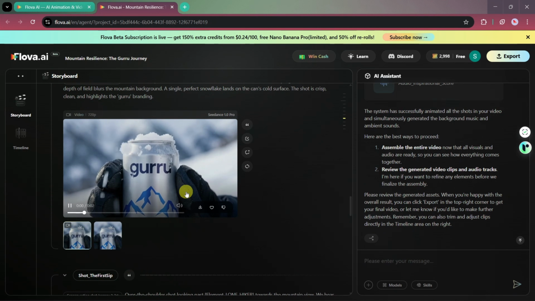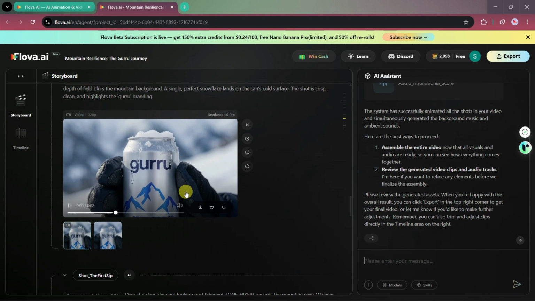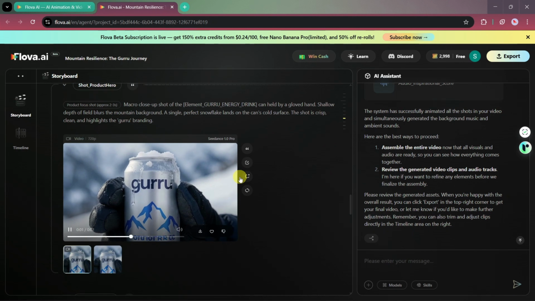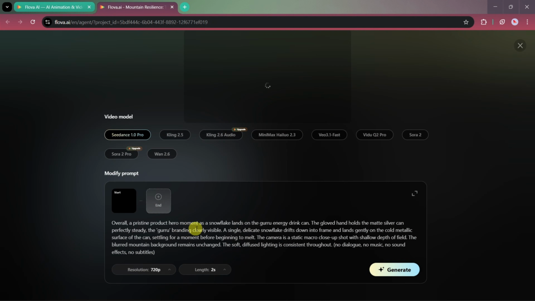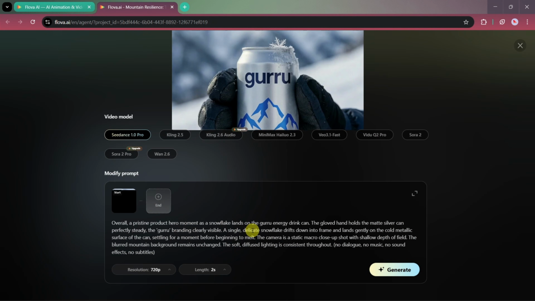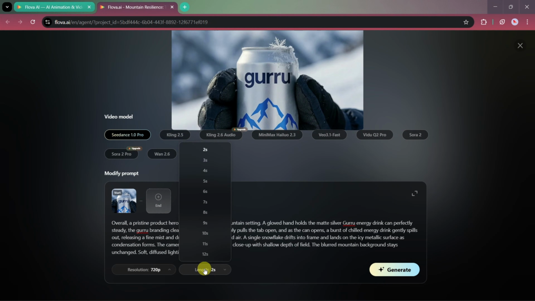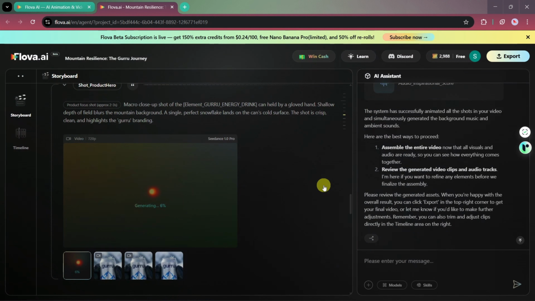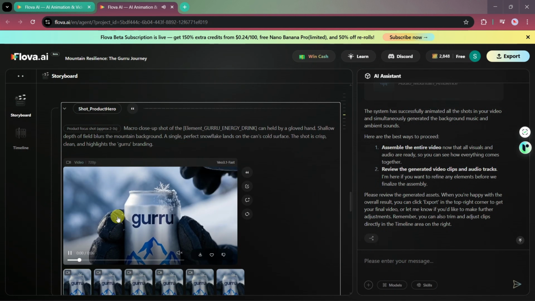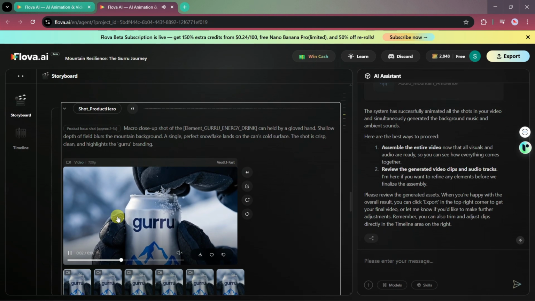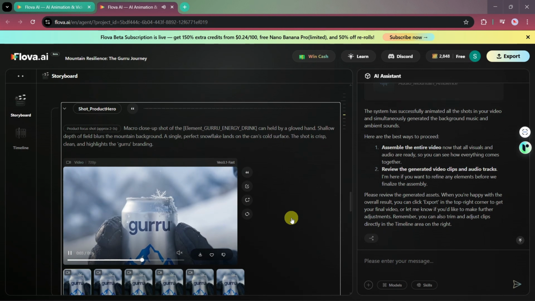For example, we want the energy drink can opening shot to look more realistic. In that case, we simply go to the Edit Prompt section for that scene. We take the previous prompt and replace it with a new, more detailed prompt. We set the duration to 4 seconds and click on Create. Flova AI automatically selects the most appropriate video model and regenerates the scene. As you can see, it generates exactly what we asked for.